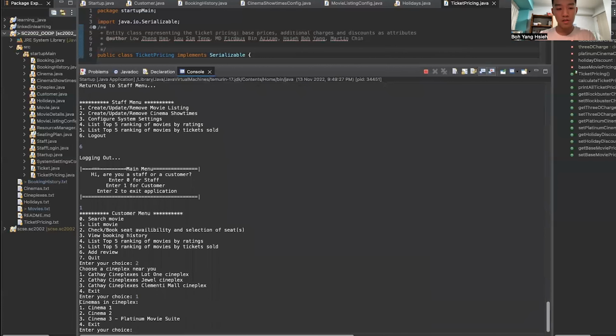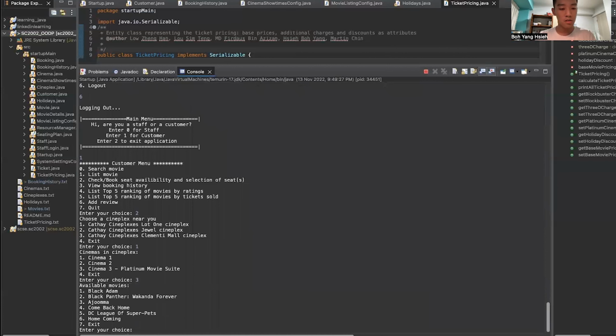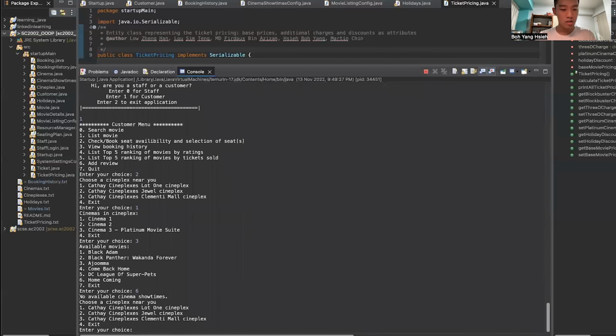So same thing, lot 1. Go to Cinema 3 and try to book Homecoming. And you can see for this time when I try to book Homecoming, there's no available show times. No available cinema show times because the movie is not showing in the cinemas anymore.